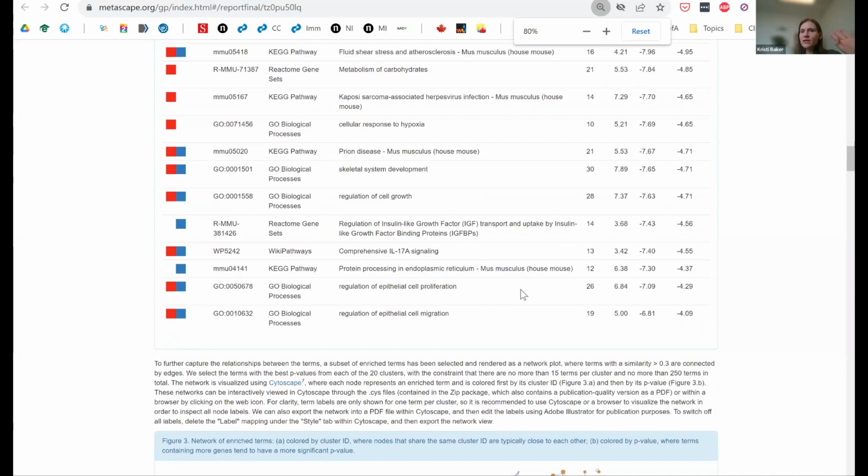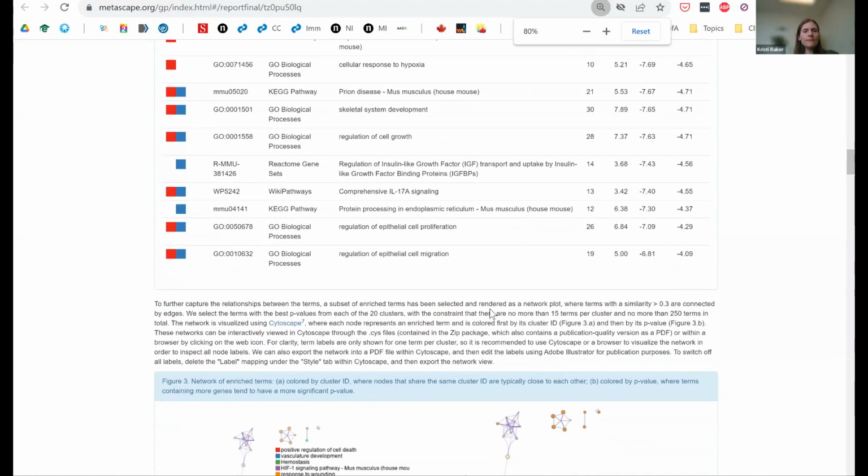And again, if you do the export analysis, it will send it all with all of the details and all of the genes for each of these. All of those will be given to you in a handy dandy Excel file.